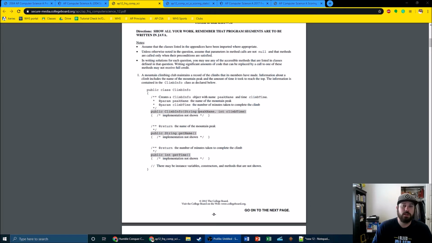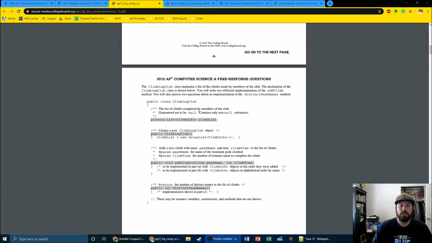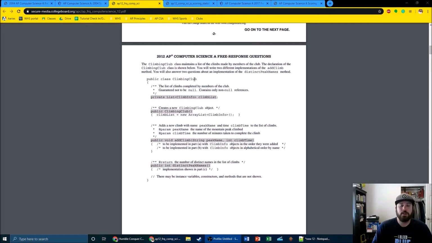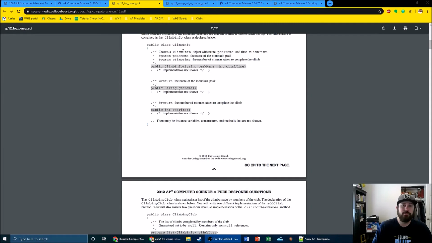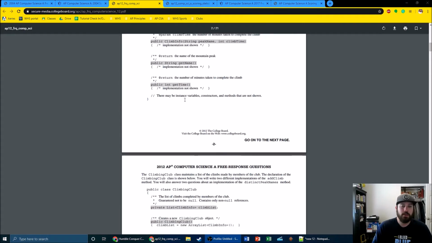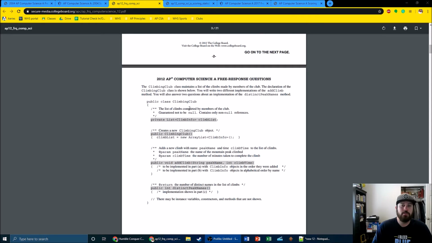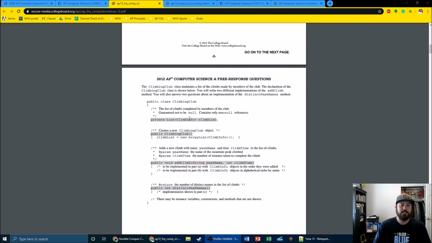So the ClimbInfo class is actually the objects that are going to be stored inside of another class. The class that we're actually going to be working with is called ClimbingClub, and ClimbingClub keeps a list of ClimbInfo objects inside of it. So this is where we can see what we call aggregation, where I have a class called ClimbInfo, which stores information about a single climb, and then this other class, ClimbingClub, stores an ArrayList of ClimbInfo objects. So we're storing objects inside of a list which is stored inside of another object. So this encapsulation, it's like one inside of another inside of a larger object, right?